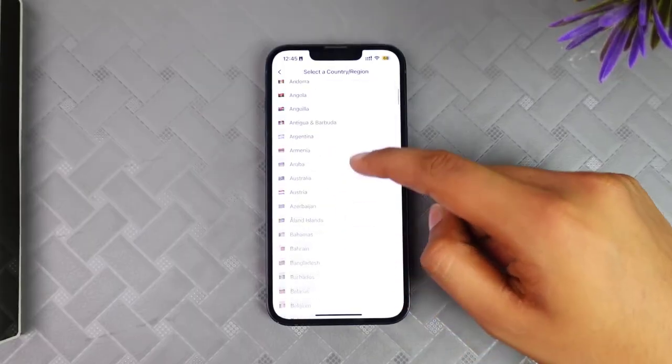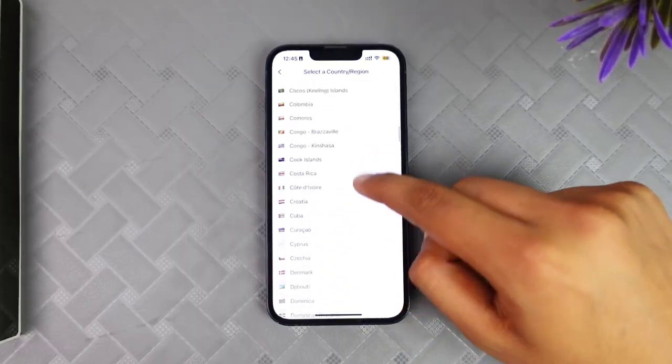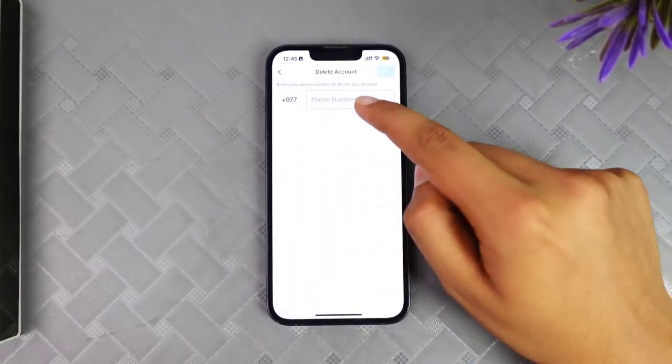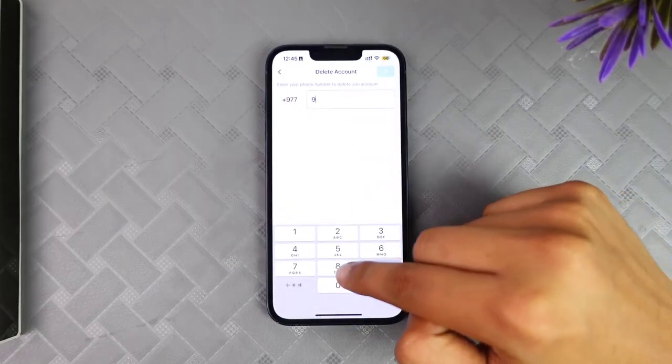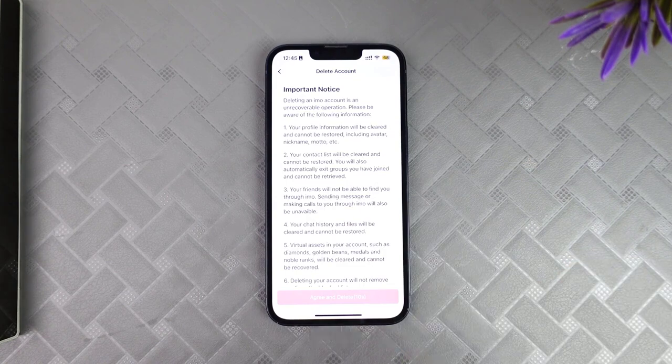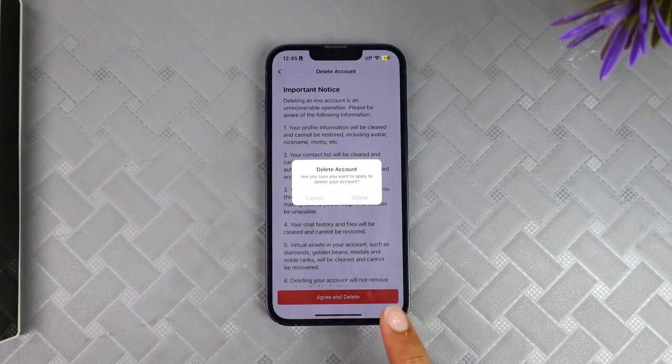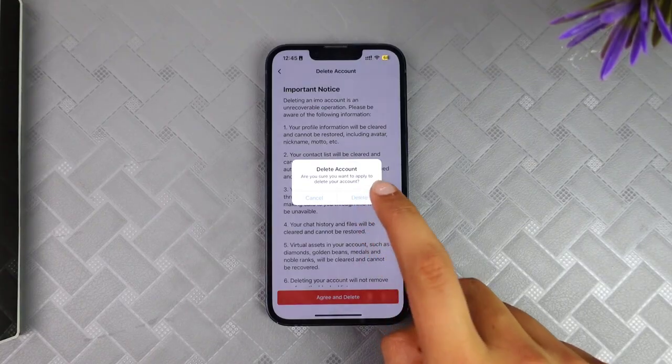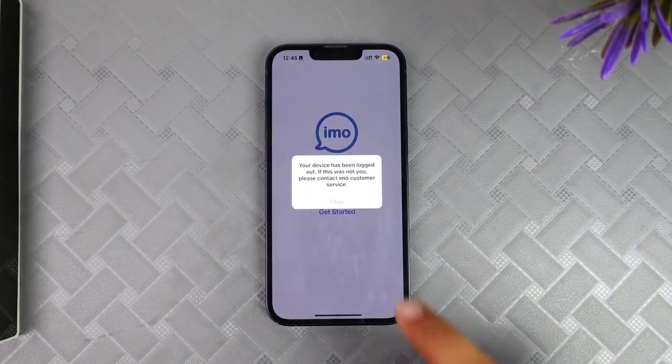So you need to select your country or region code. I'm currently from Nepal, so I'll select it and I'll simply enter the number right here. After that you need to scroll down and read the important notice, and you'll see the agree and delete option will appear in a few seconds like this. So you need to click on the option of agree and delete, and you need to click on the option of delete to delete your account.